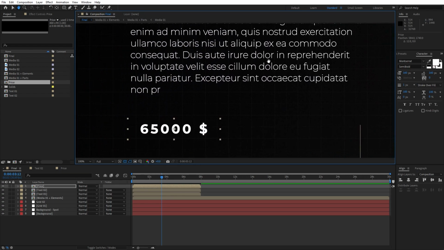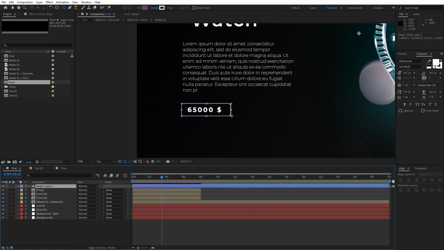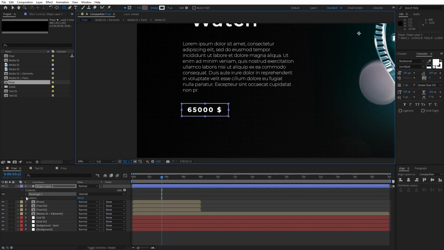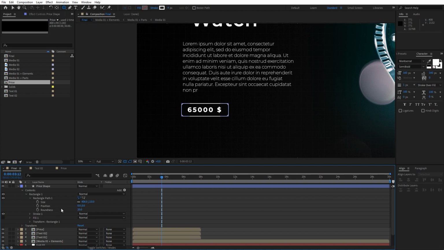Okay, now let's draw shape for our price composition. Hit Q on your keyboard or find here rounded rectangle tool. Make sure to unselect everything and just draw a shape like this. Now go here in rectangle 1, but before that I will just rename to price shape like so. Then open up this rectangle 1, open up this rectangle path, uncheck this constraint proportion, type here 480. For the Y parameter type here 100, and for the roundness type here 100 like so.